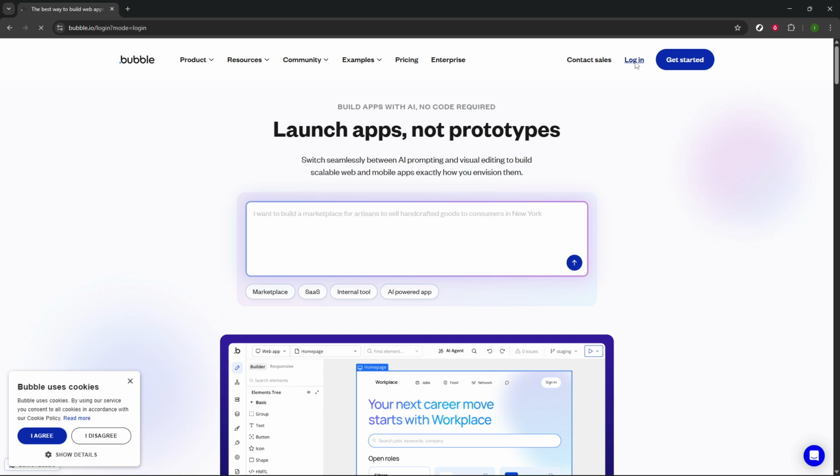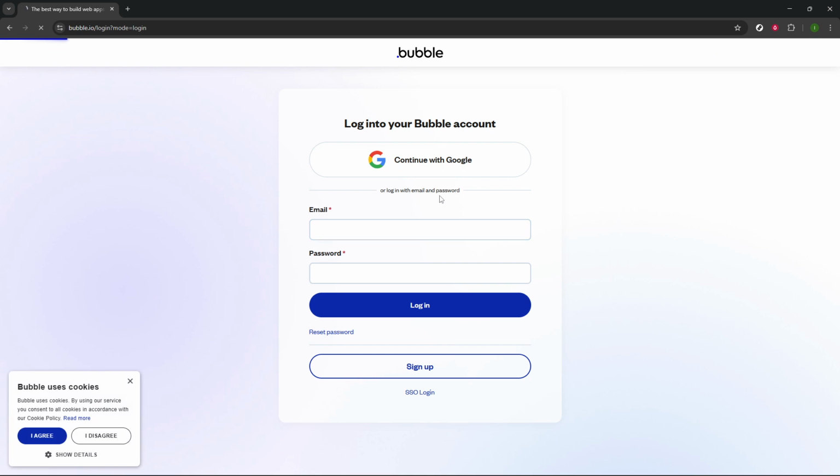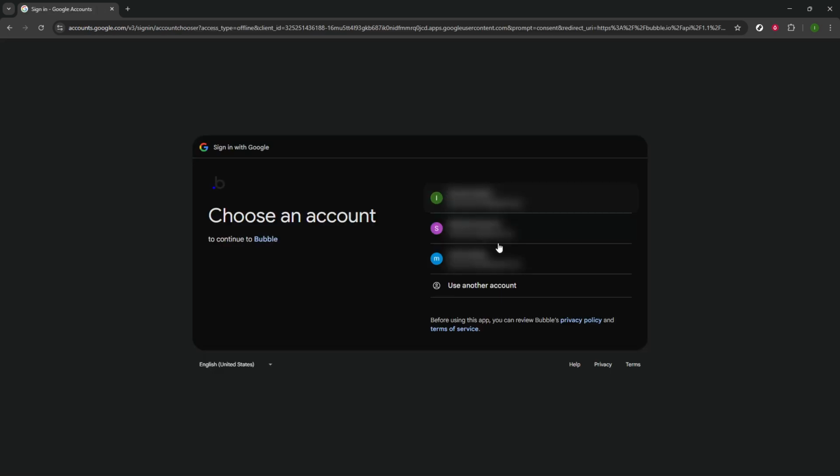Once you're there, you'll need to log into your account. Simply click on the Login button, which you'll find prominently displayed on the site. Now, if you have a Google account, Bubble offers a quick and effortless login option.